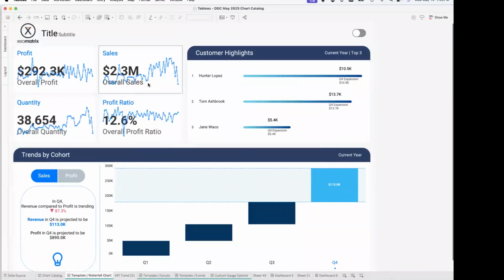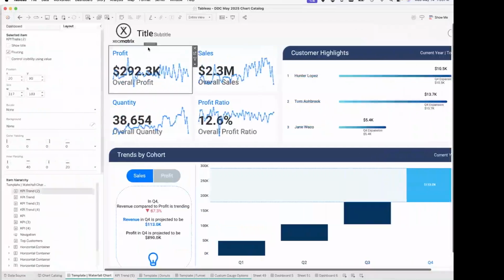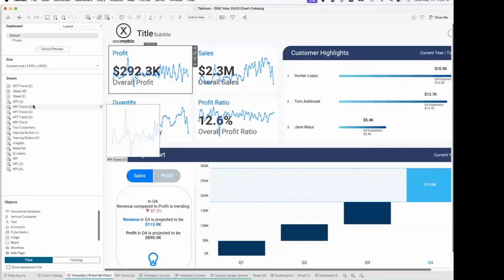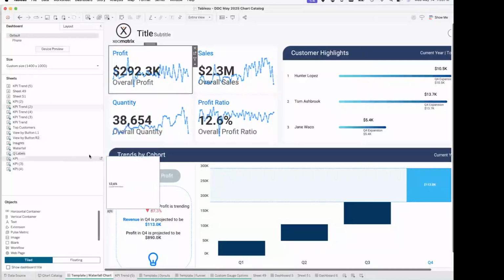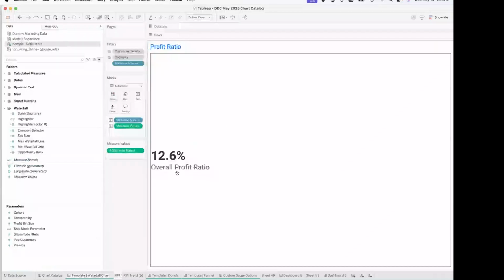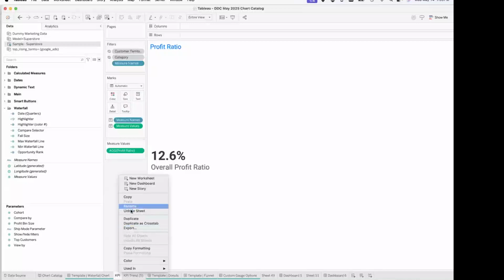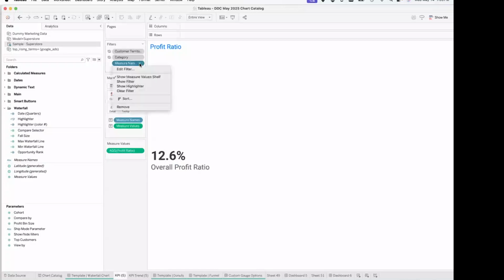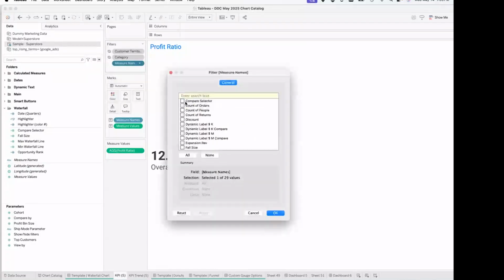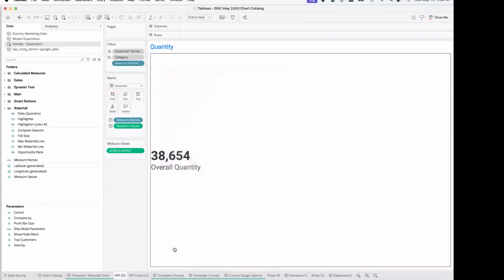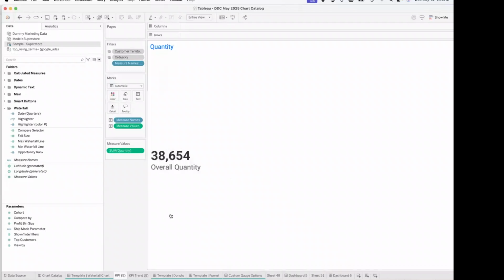So I think, let's see, we're talking about those KPIs. The same thing with the measure names and measure values, to save you some time and the pain of formatting or reformatting, applies to just those numbers as well. So if you wanted to add more KPIs or change the measure being used, we would just duplicate, edit the filter on the measure names, and then we could select something different. And now all the formatting stays.